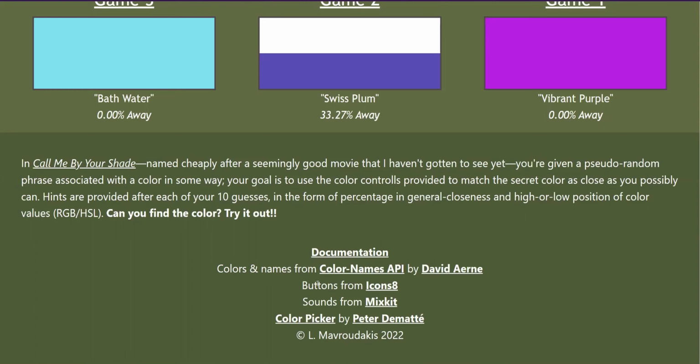So besides that, the buttons that you'll see later on the game screen are from Icons 8. The sounds are from Mixkit. And the largest piece of code that is not my own is the color picker in the game, and that is done by Peter Dematté.